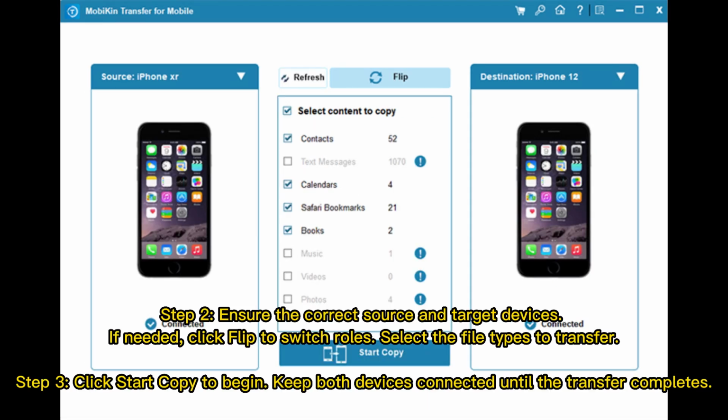Step 2. Ensure the correct source and target devices. If needed, click Flip to switch roles. Select the file types to transfer. Step 3. Click Start Copy to begin. Keep both devices connected until the transfer completes.